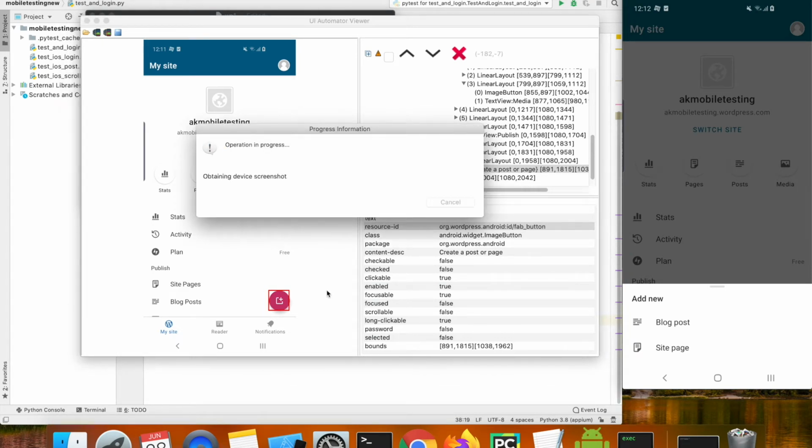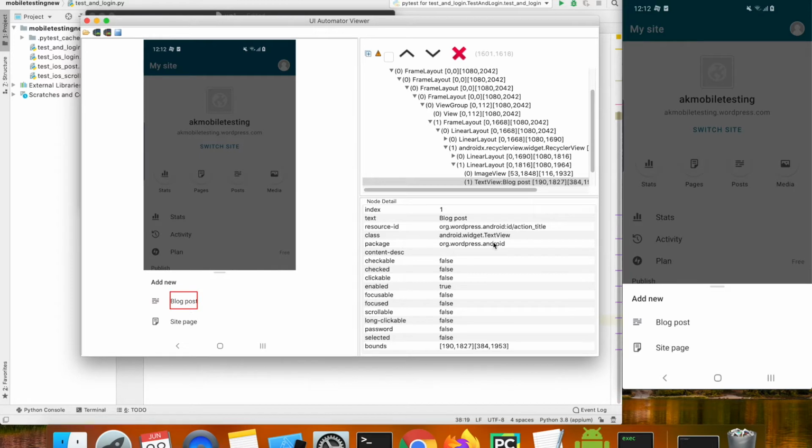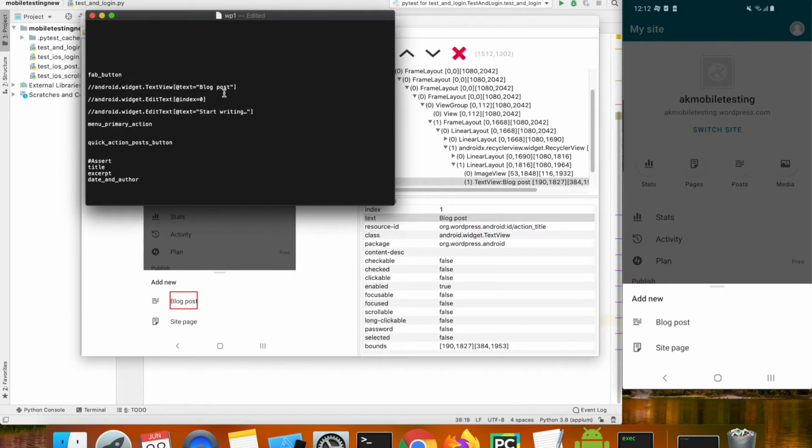In this, I am going to choose blog post, and you can see that the resource ID is action title, but the same action title is being used in other locations in the app. So to have something unique, let's use the android.widget.TextView class name, and also we are going to use the text value. This is how the XPath will look.